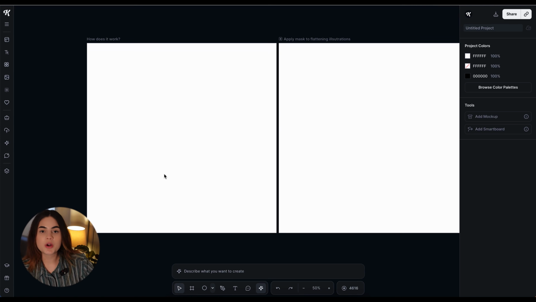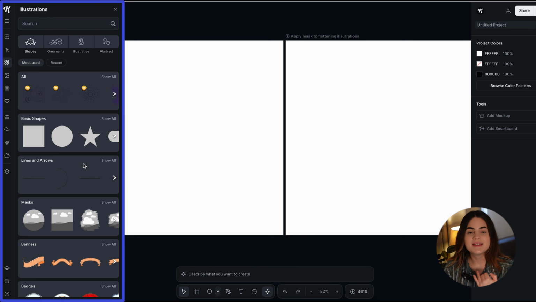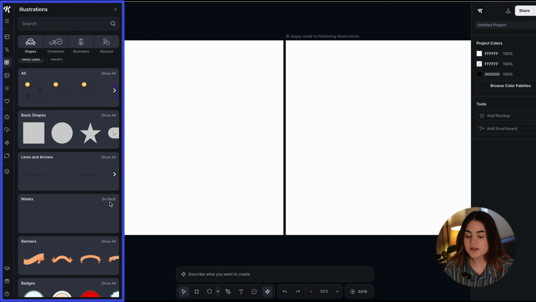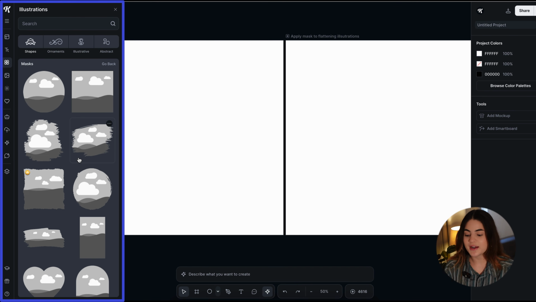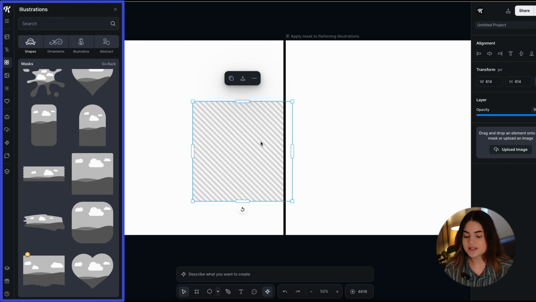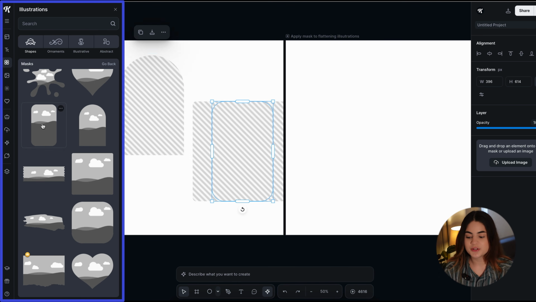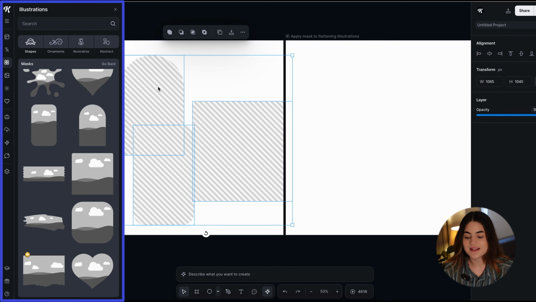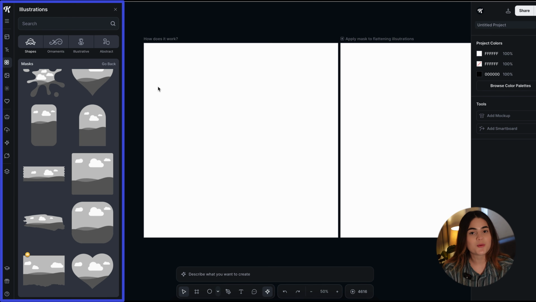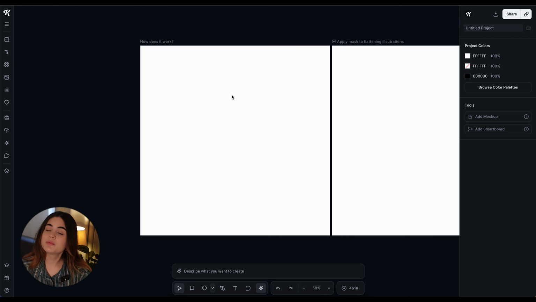So let's do it. I'm gonna walk you through how to use vector masking with the pen tool in Kittl. But first, before I demonstrate anything, I just wanted to let you know that the mask elements are still available in our elements library. So you can go ahead and choose a preset and use it just as you used to. But the difference is that now you can also create your own shapes with the pen tool and let your creativity be endless. So I'm gonna start with something really simple.